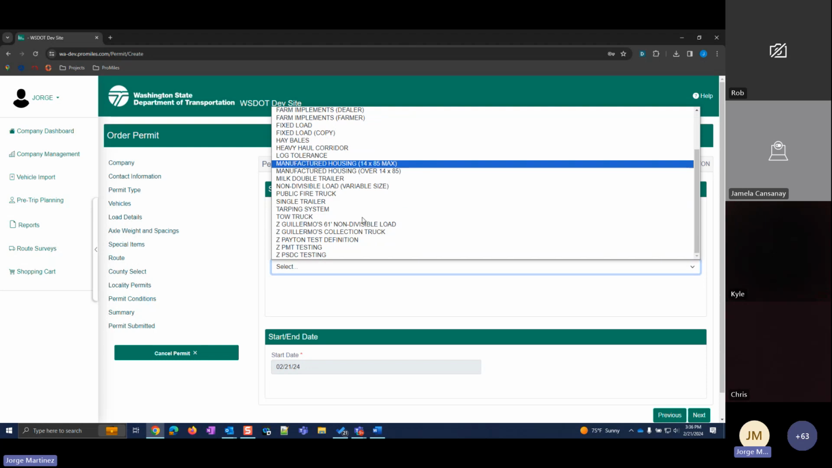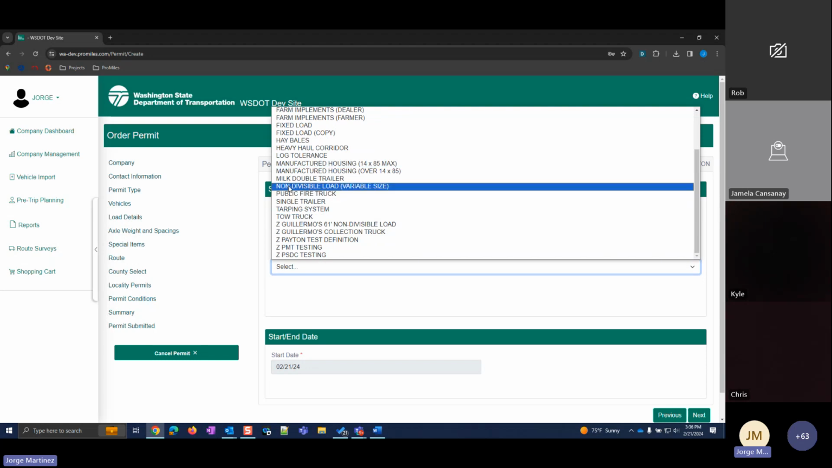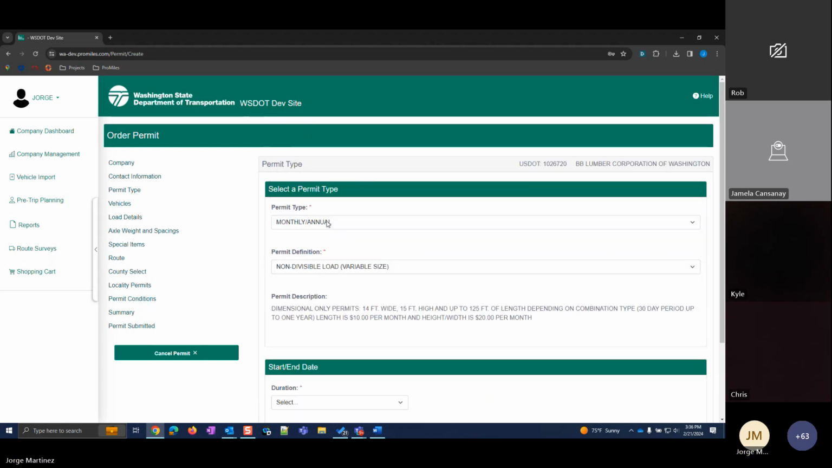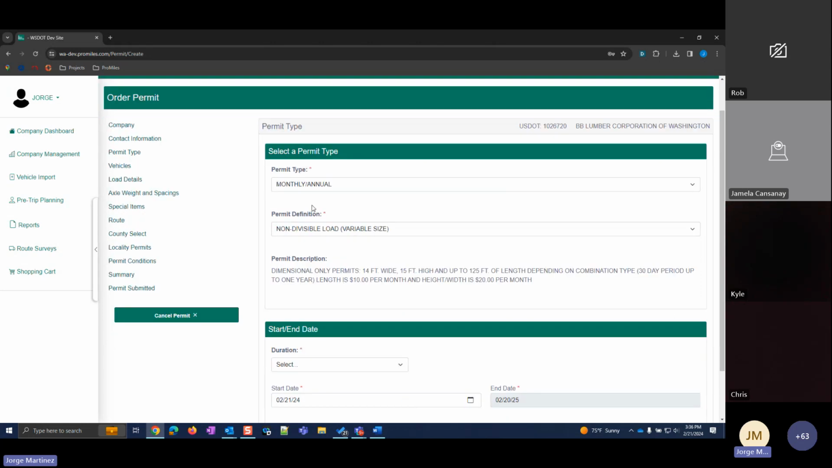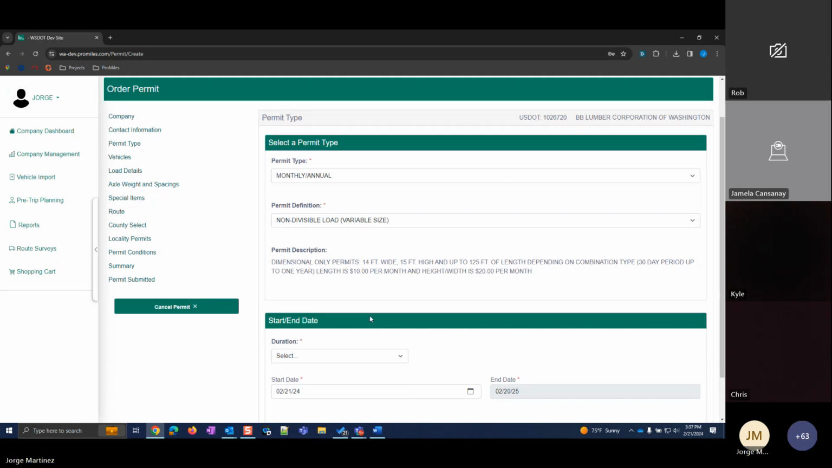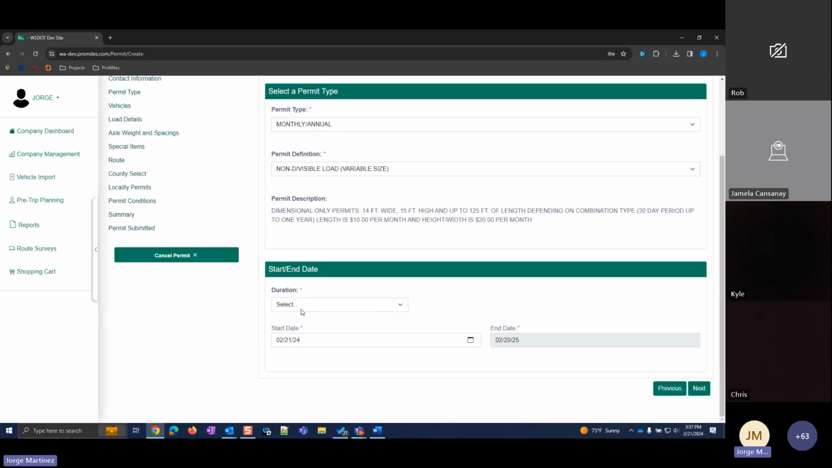I want to do a non-divisible load here. And when you click the permit definition that you want to order, it kind of gives you a description of what that permit is for. Down here, you select your duration that you want the permit to be for. I'm just going to do a month.